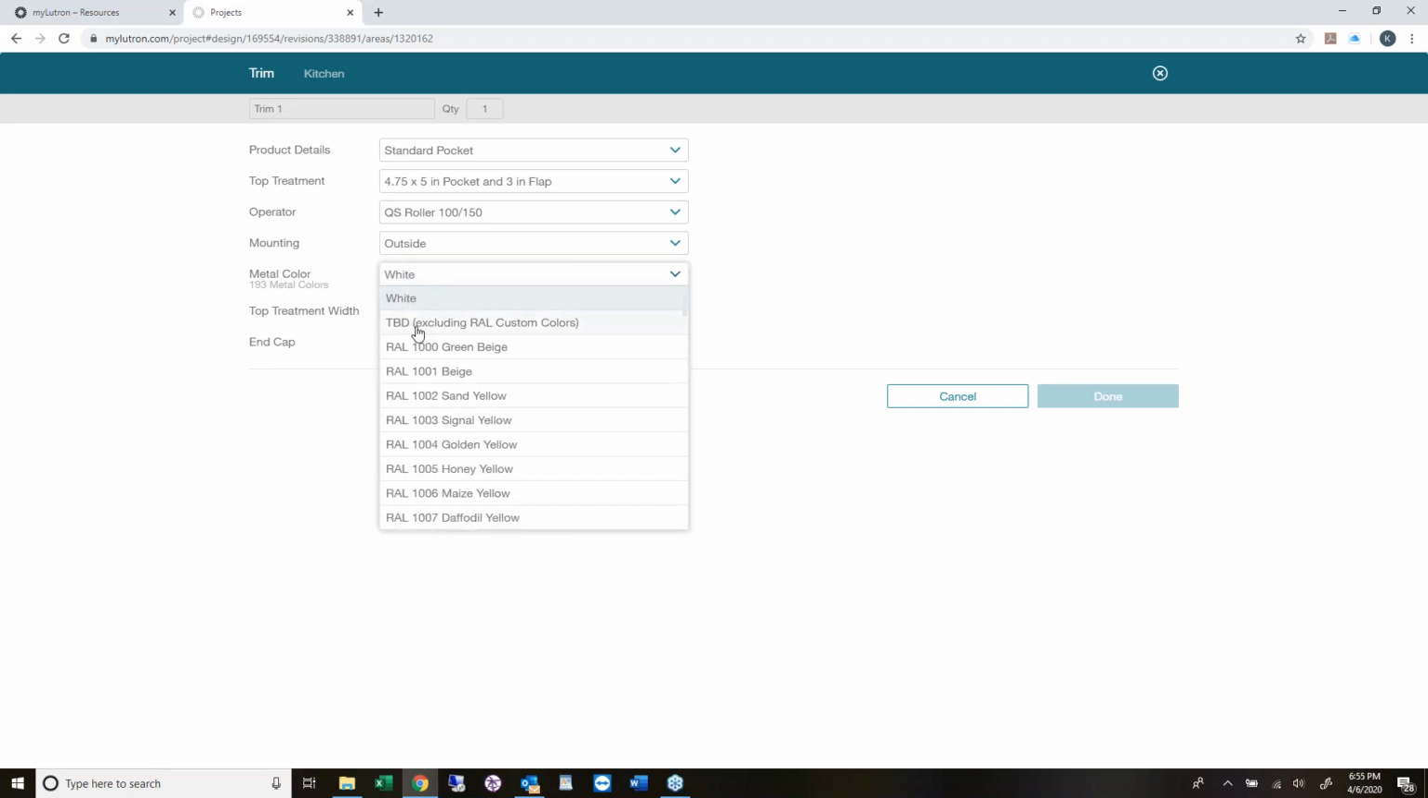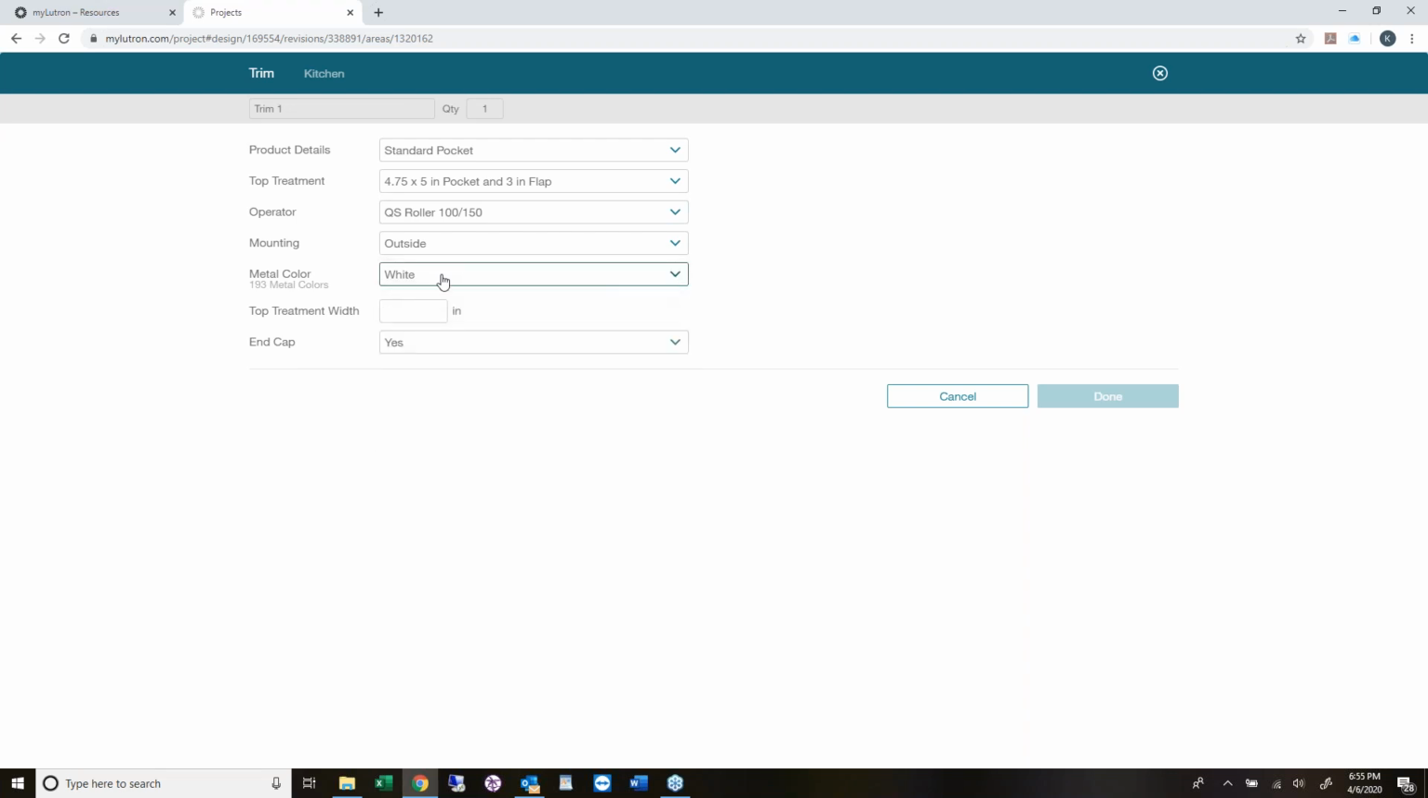Metal color has various standard options. I can get it in black, bronze, silver, or white, or I can select a custom RAL color. There is an additional charge for custom colors, but typically people just order white. Top treatment width. This is the time that we can select the width we want. I can order the width of that window plus an extra 6 inches or whatever, so I can cut it in the field. Or I can take this opportunity to just order one big long piece and cut that down as I go. It's totally up to you, however you decide to do that.